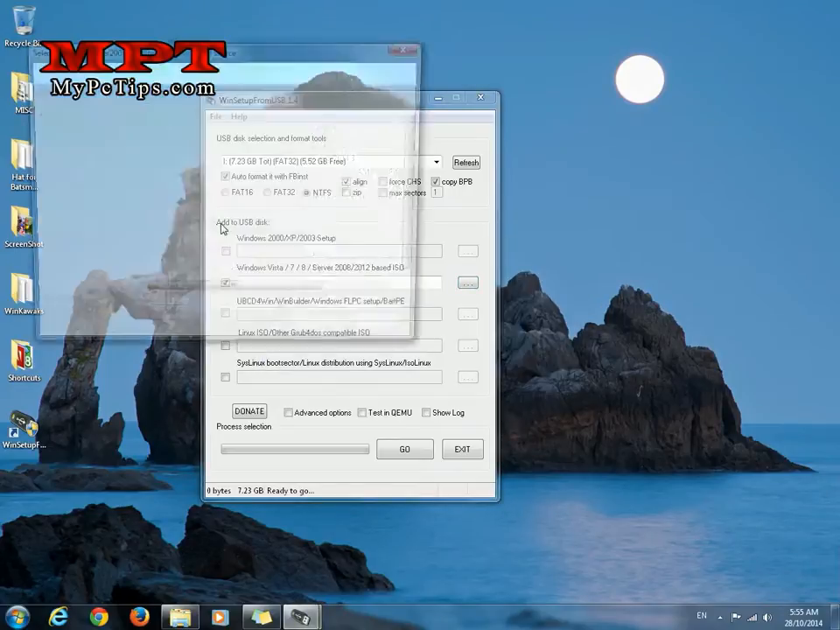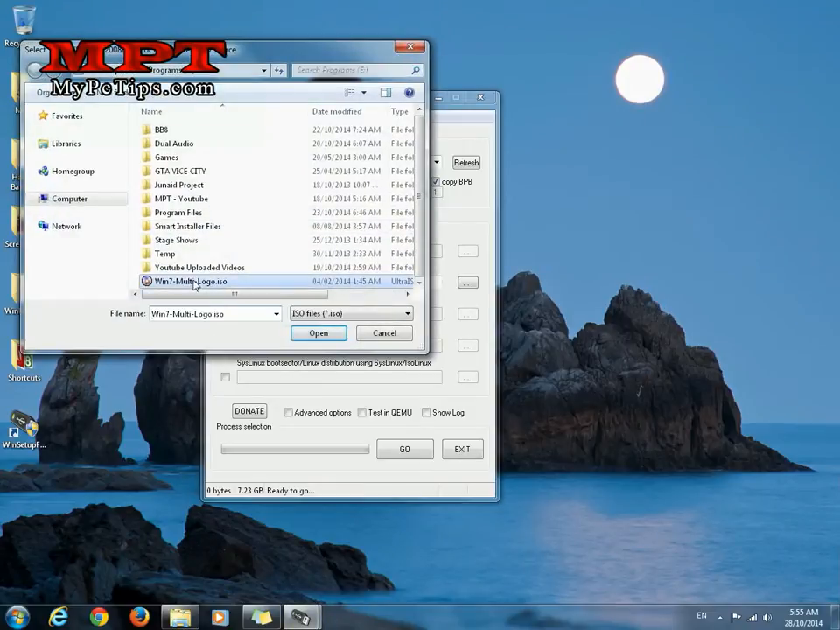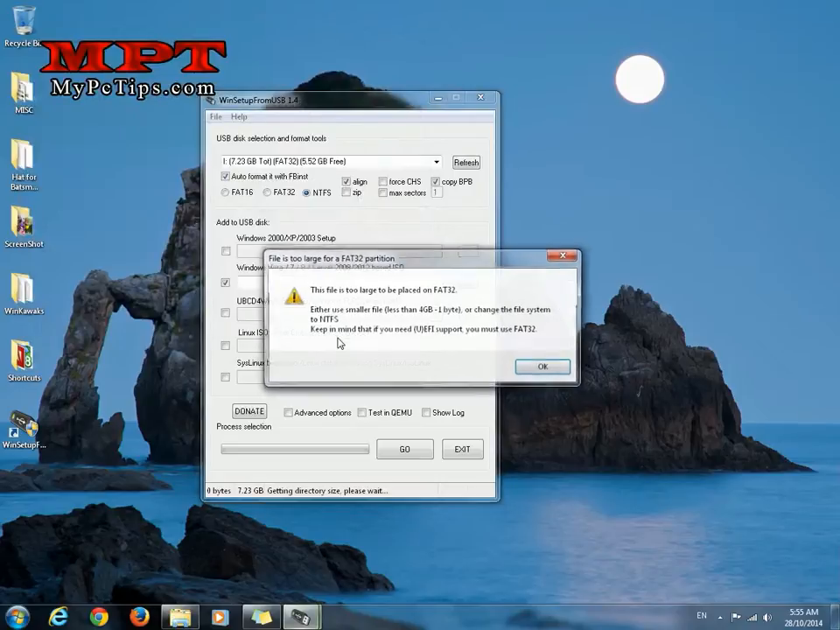OK. Select your ISO image. Hit open. So this is the error which you are facing, but it will no more remain. Hit OK.